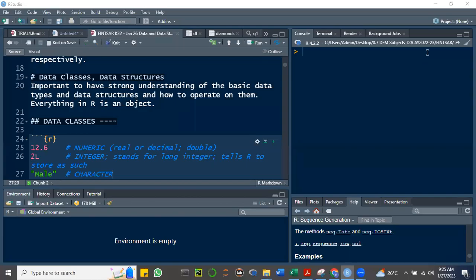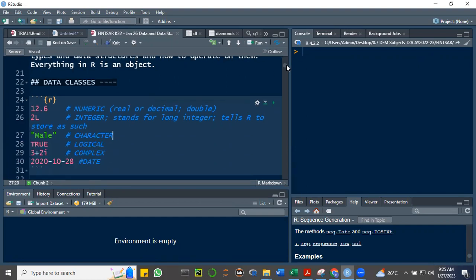Good morning, everyone. So let's have a brief review of what we have discussed so far. We said that in R, R recognizes several types of data. So you have numeric, integer, character, logical, complex, and date. We discussed this in the past sessions.